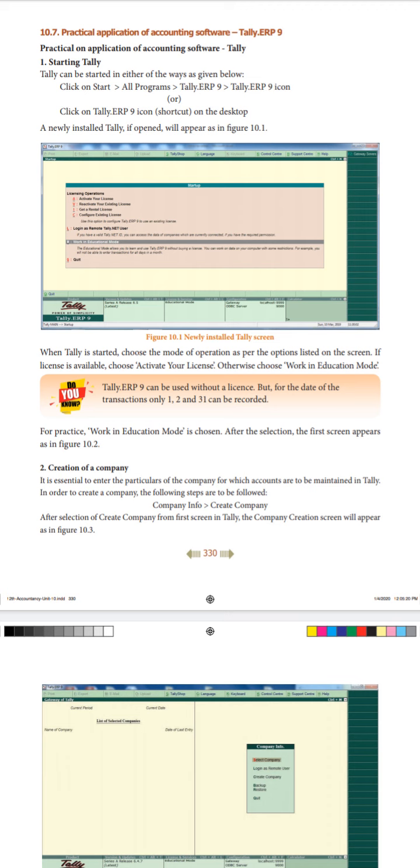When we need to start working on Tally, we need to click on Start, All Programs, Tally ERP icon. Okay, that is the Tally ERP9 icon, or we can directly click on the Tally ERP icon when it is stored on the desktop, right? So once we click on it, we have started using Tally.